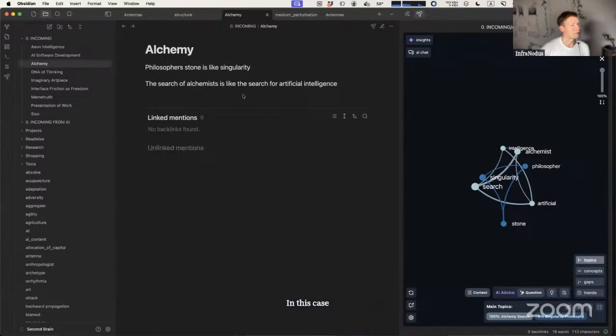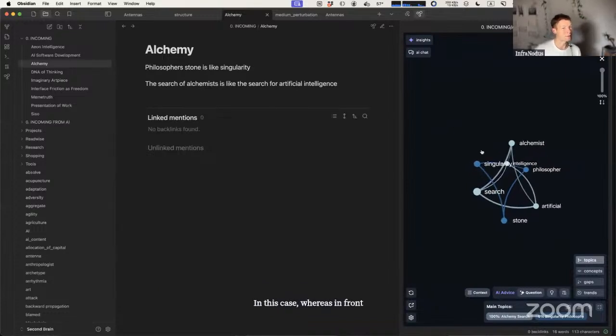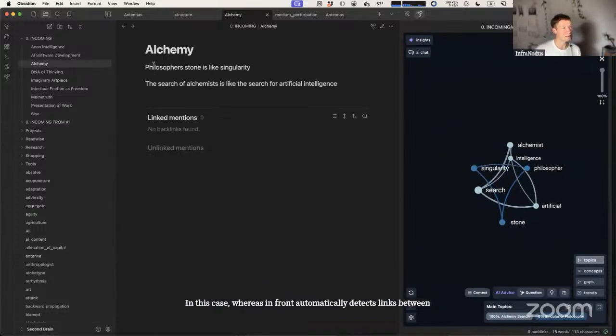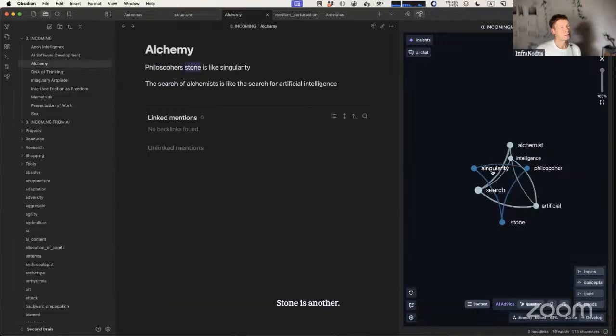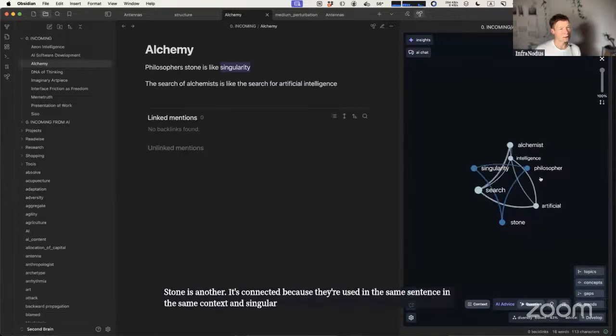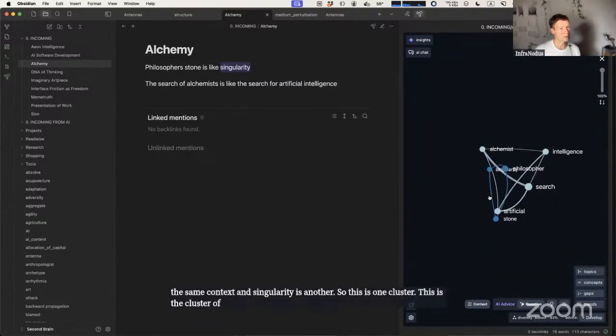Whereas InfraNodus automatically detects links between words that are in the same sentence. So in this case, philosopher is one node here, stone is another. It's connected because they're used in the same sentence, in the same context, and singularity is another. So this is one cluster. This is the cluster of the first statement. And this light blue is the cluster of the second statement.